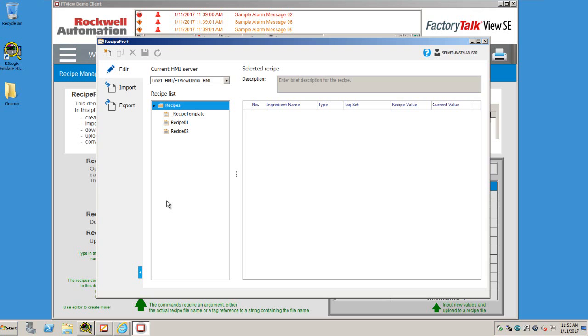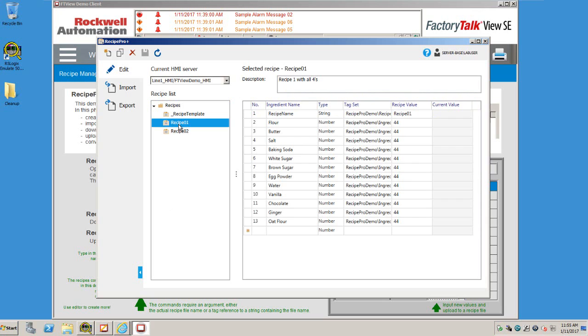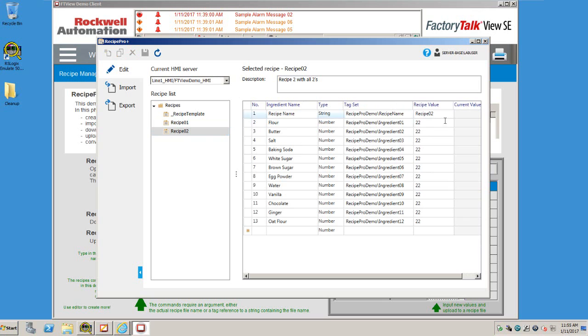You can bring up this editor either from the design environment, FactoryTalk View Studio, or from a running client. You can see that I have these recipe files. It is really nothing more than a list of ingredients, a list of tags, and a list of values. I have recipe 1 here and recipe 2. If we look at the contents of recipe 2, they're all 22s. For the purposes of a demo, that's easy to follow.